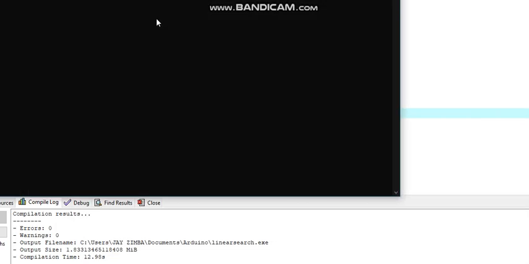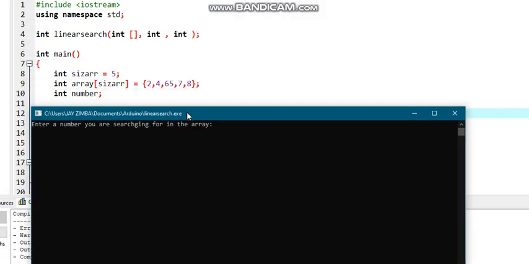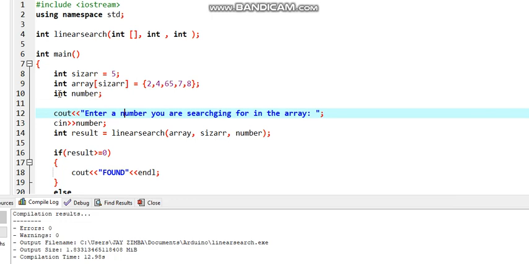And if I try a number that is not in the array, let's say I try 23, we can see that 23 was not found. Okay guys, so that's it. That's our array. That's our linear search algorithm.